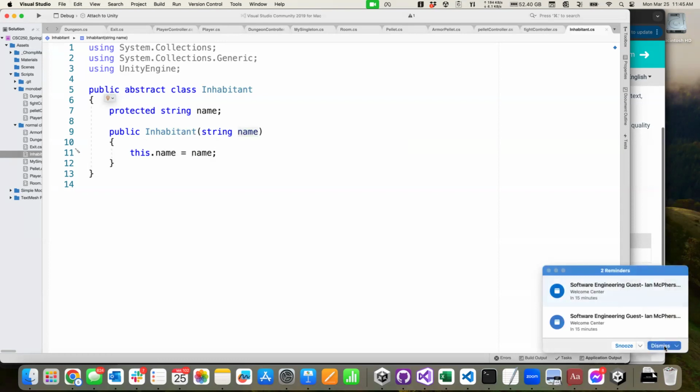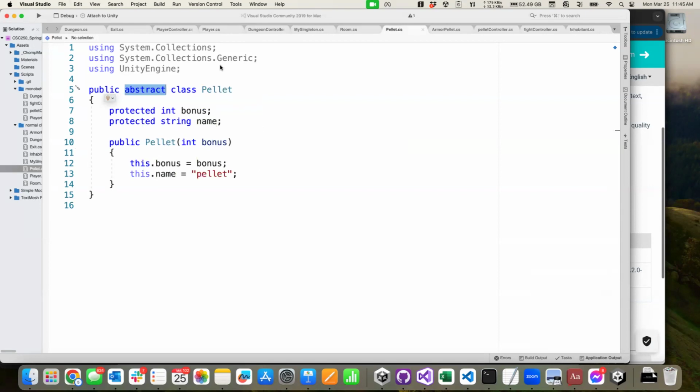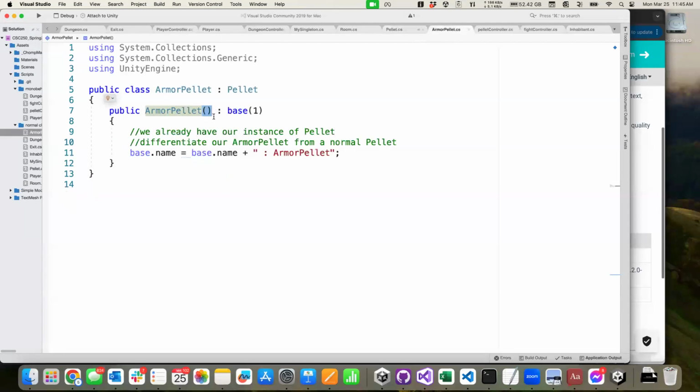All right. So those guys are now connected. So now we need to go back to our player and make sure when a player is born, an inhabitant is also born. And if you remember, we did this with our pellets. So our pellet was an abstract class. So when we created our, what kind of special pellet did we make? Armor pellet. So our armor pellet, it had a, this is how it calls the parent's constructor.